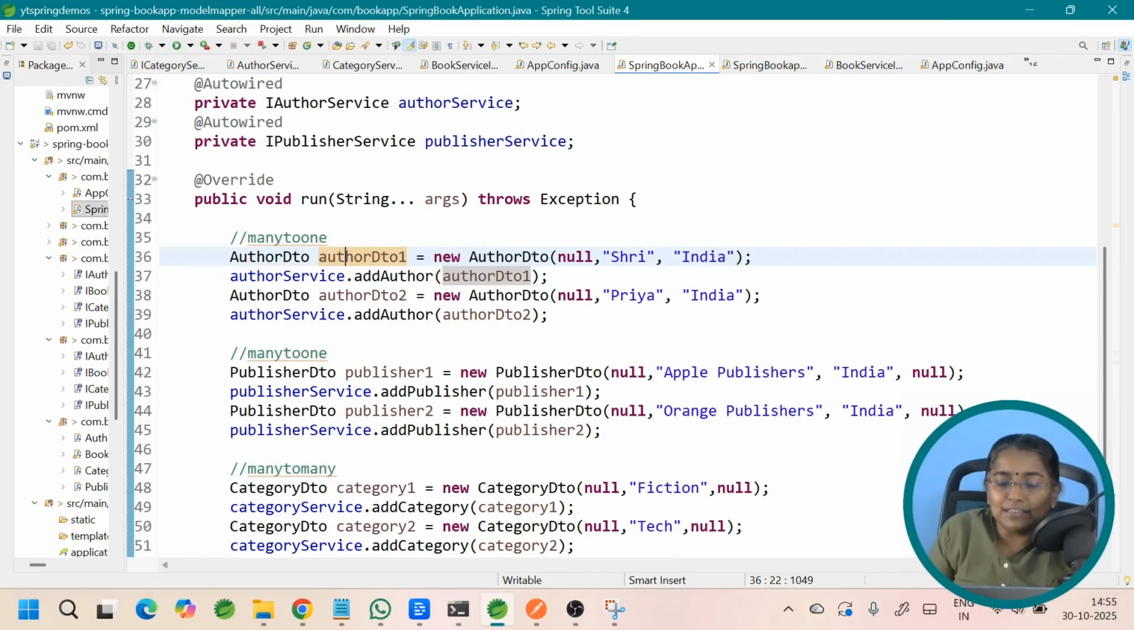This has 3 instance variables, author ID, the name of the author and the country. So I have created 2 author objects. I have added null. This is for author ID. If you don't want author ID in author DTO class, you can very well remove it. It is not going to give any error.